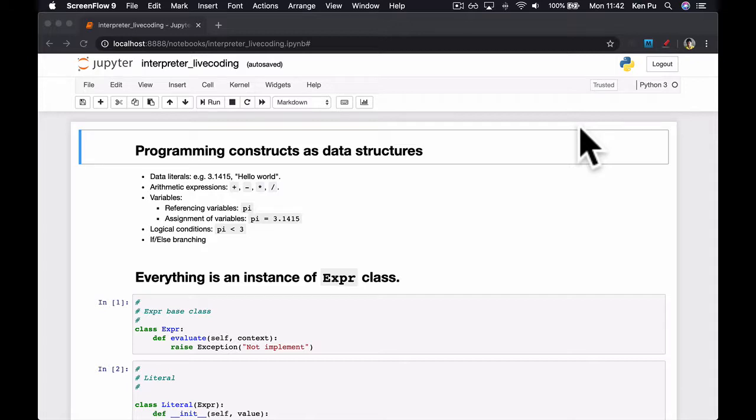Welcome back. This is the third part of implementing programming constructs via data structures in the Python programming language. Let's just spend a few minutes to review what we have done so far.